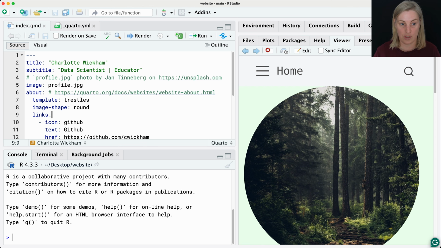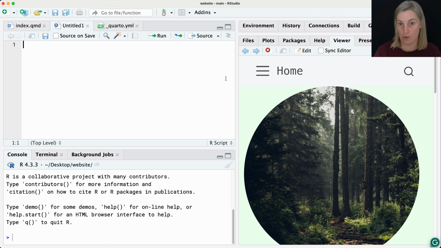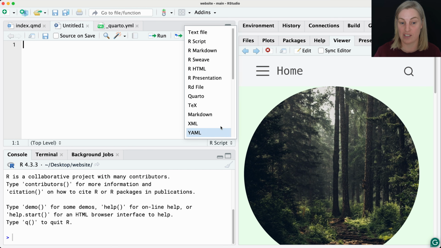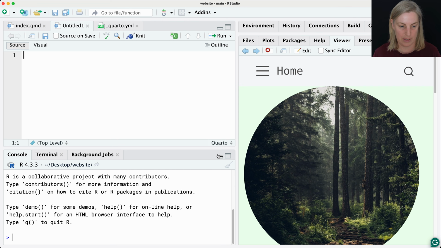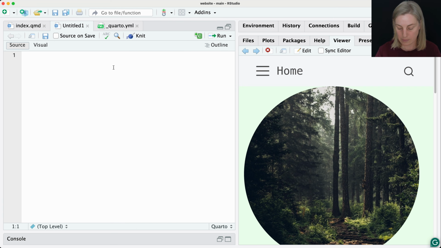I'm going to go back to RStudio and I'm going to create a new page. When I want to create a new Quarto document, I tend to just create a new RScript through the new RScript shortcut and then switch it from RScript to Quarto. Let me just minimize this to get it out of the way. Okay, so this is going to be a Quarto document. It needs that YAML header at the top. I've got my 3 dashes and closing 3 dashes.